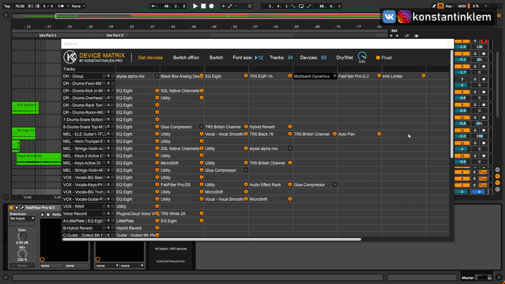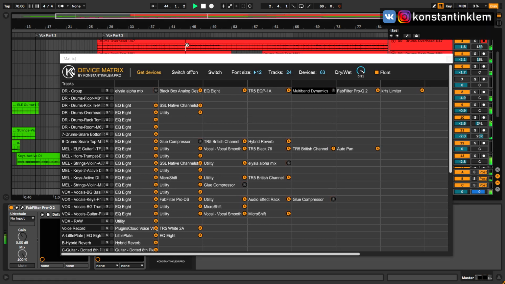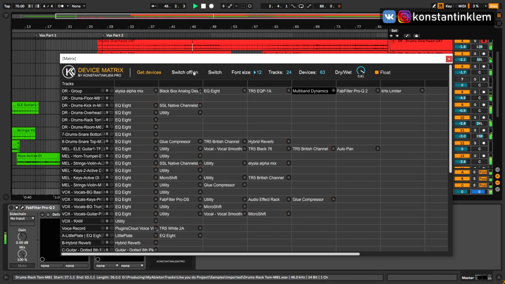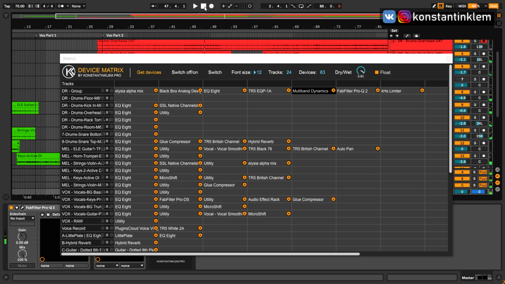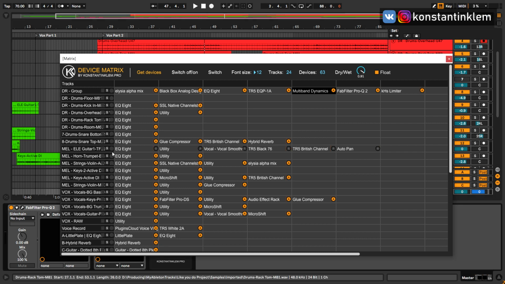Let's take a look a little higher. You can use this section to disable or enable all the devices. You can also switch between groups of devices you have disabled and those you have enabled. Let's try and set up a quick switch between percussion and the melodic part of the track.